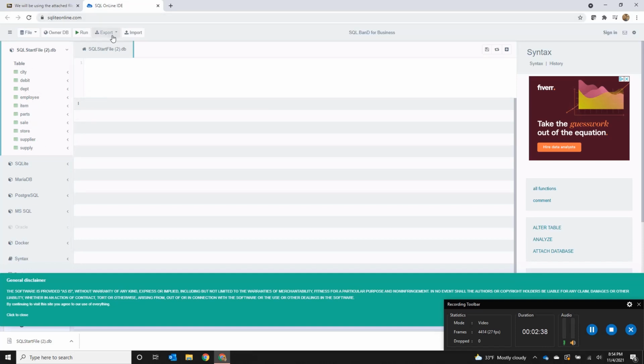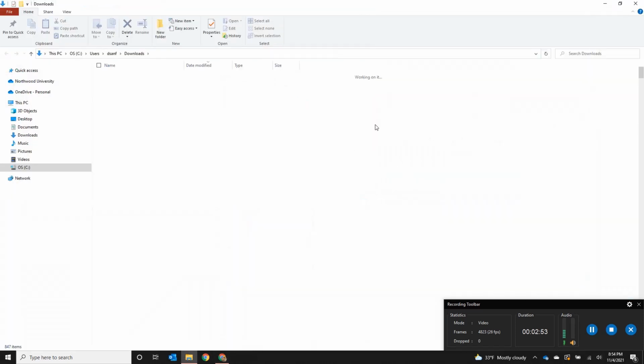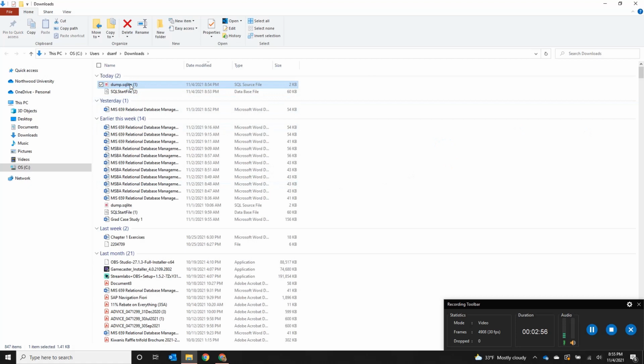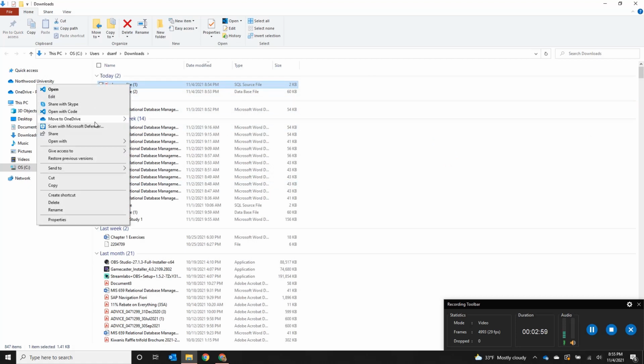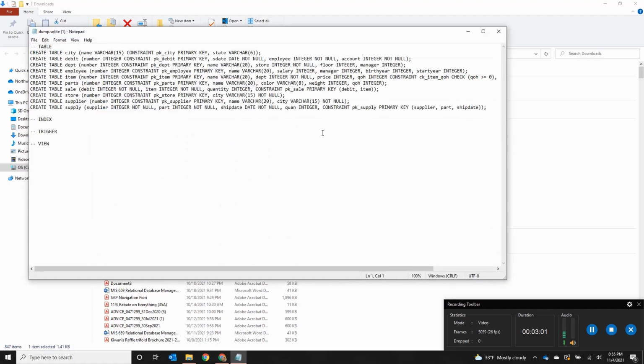But at this point, if you go to export, you can say SQL schema, and you can see that it downloads down here. If you click the arrow or you go to your downloads folder, there it is. You can right click on it and you can say open with and say notepad. And this is the schema that got created. The difference between this schema and the other one is that this says create table, create table, create table, okay? Aside from that, these are pretty much the same, okay?